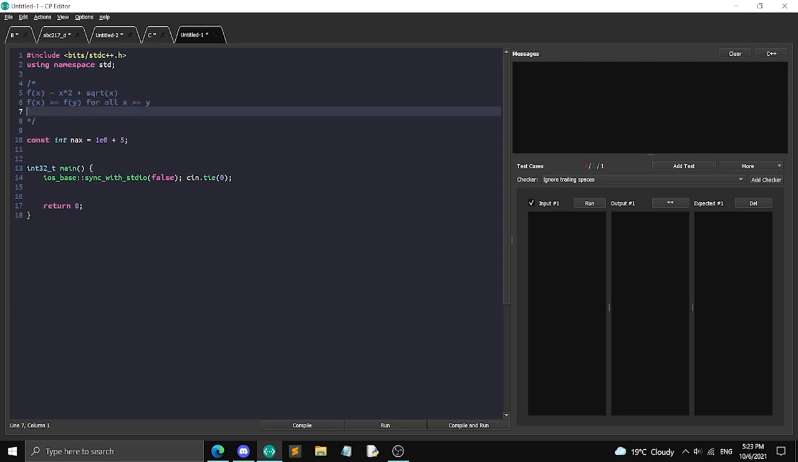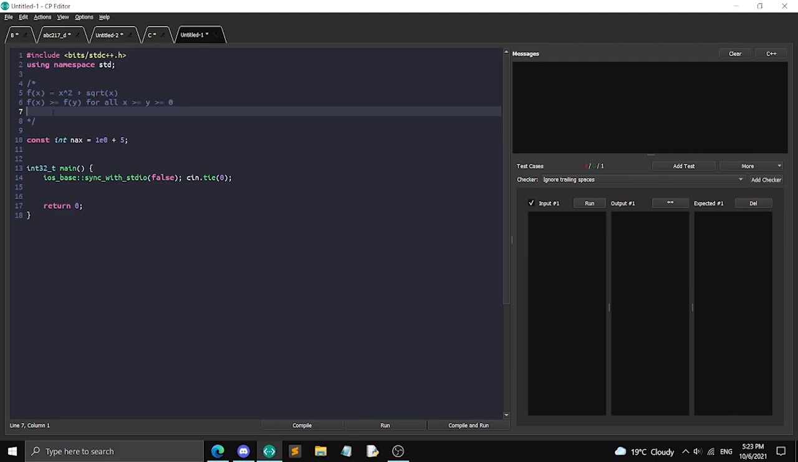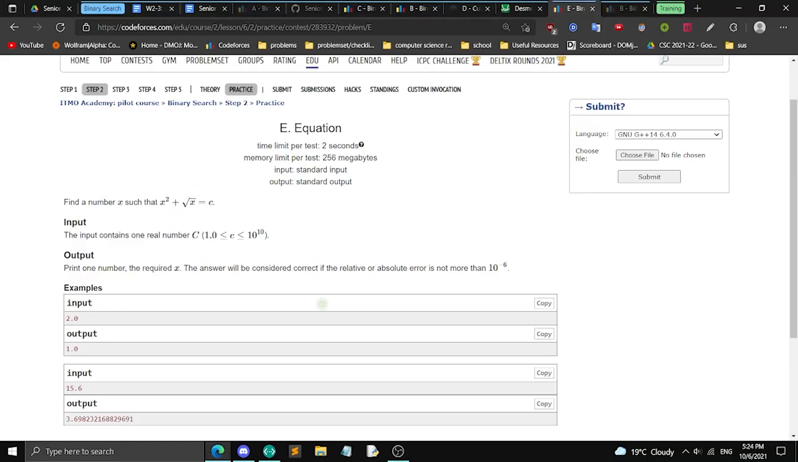And so, well, how about x is greater than or equal to 0? Just to make things not complicated, because we are, anyways, getting only positive integers here. So, again, we have a monotonic function here. So this is going to be another non-decreasing function. So we can binary search for the required x to satisfy this.